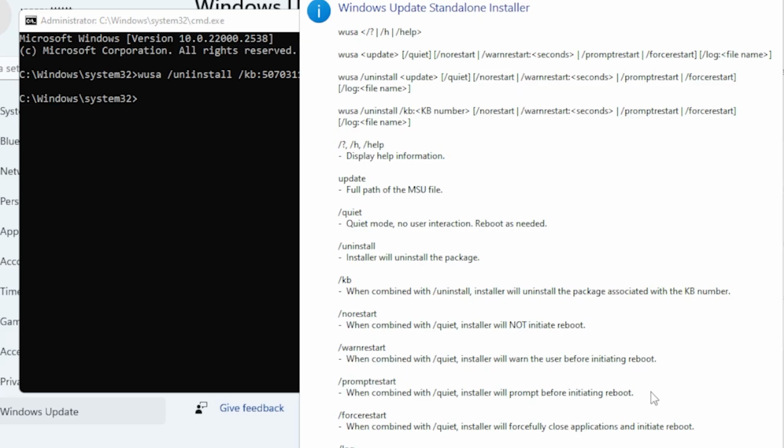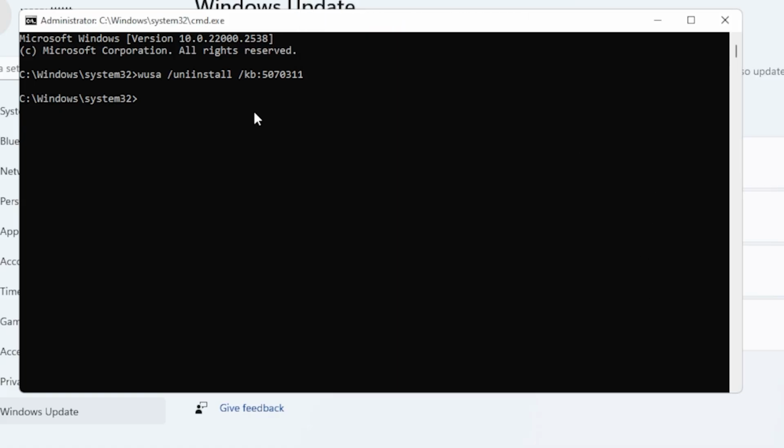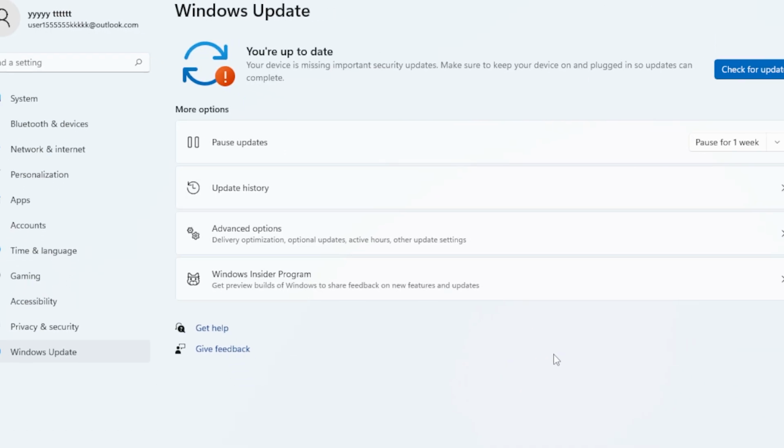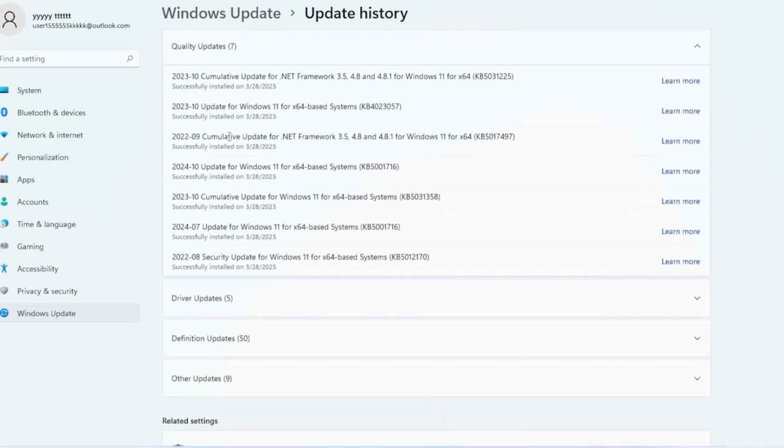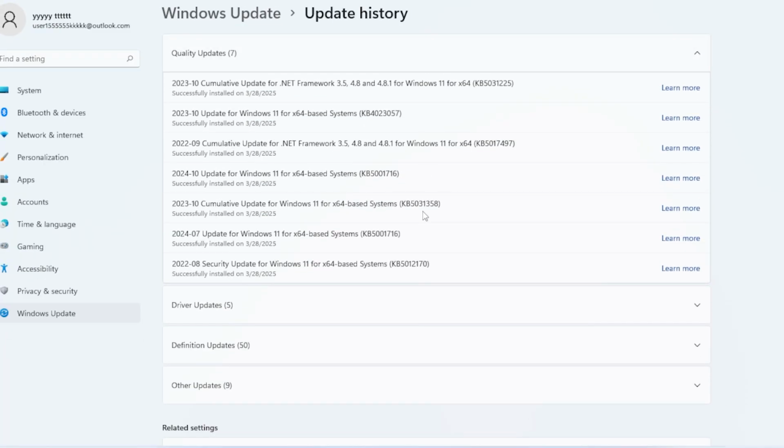Confirm the uninstall when prompted, then wait for the process to finish. Restart your PC again to fully apply the changes, then after startup, check your system performance and confirm the update is no longer installed by going back to Update History. If everything is working fine, you can wait for Microsoft to release a fixed version of the update before installing it again.